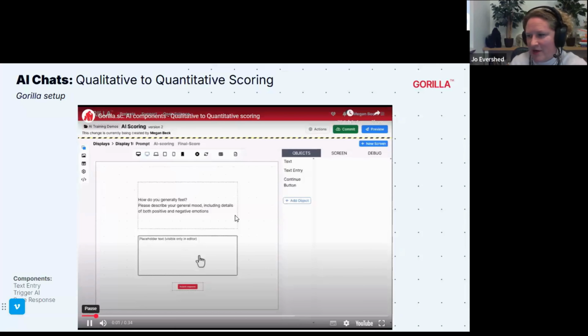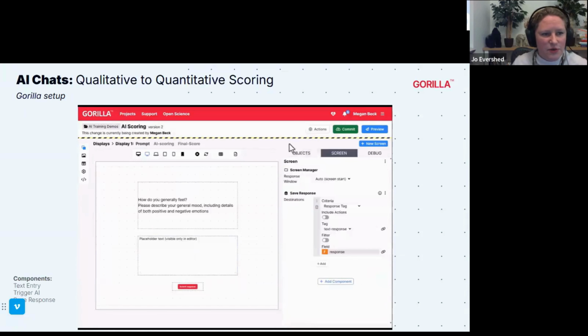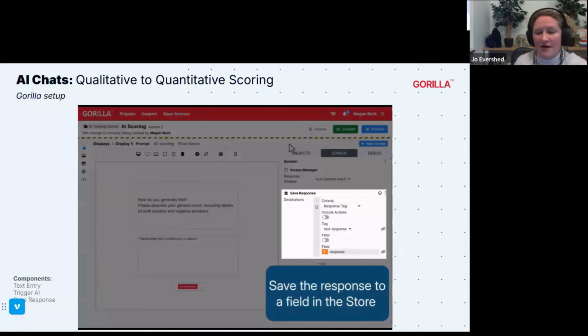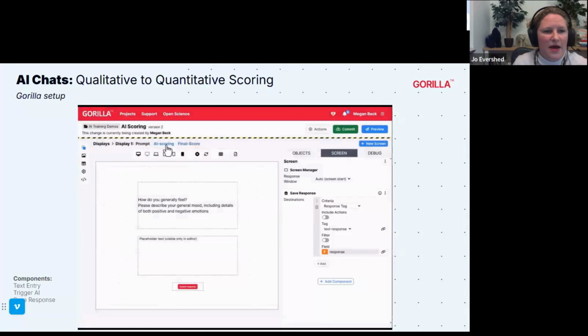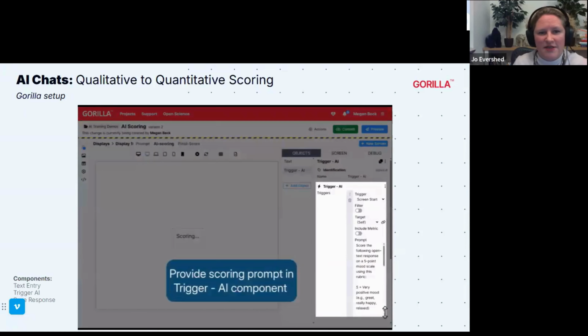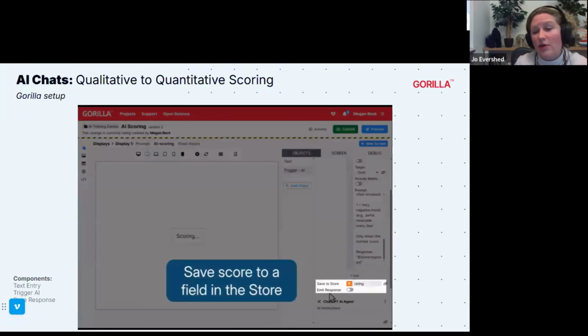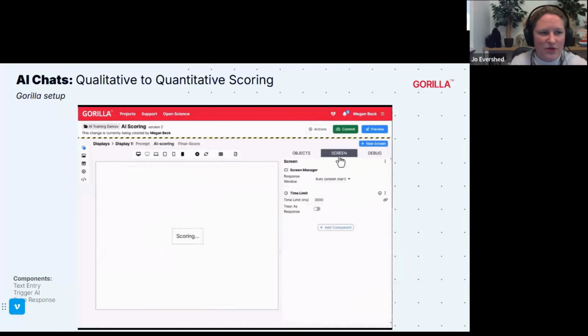And here's how that works behind the scenes. On screen 1, the participant's response is stored, and then on screen 2, the trigger AI component is used. And it prompts the AI to score that response using a predefined set of criteria and saves that score to a new field in the store. That score can then be displayed back to the participant immediately, but it also appears in your data output.